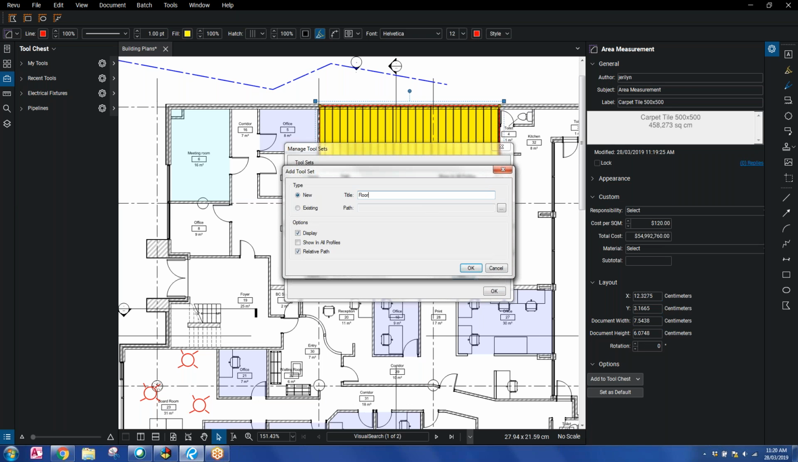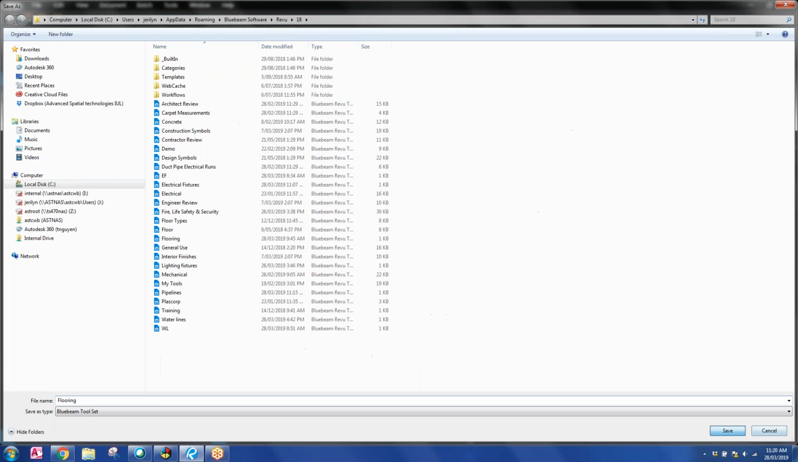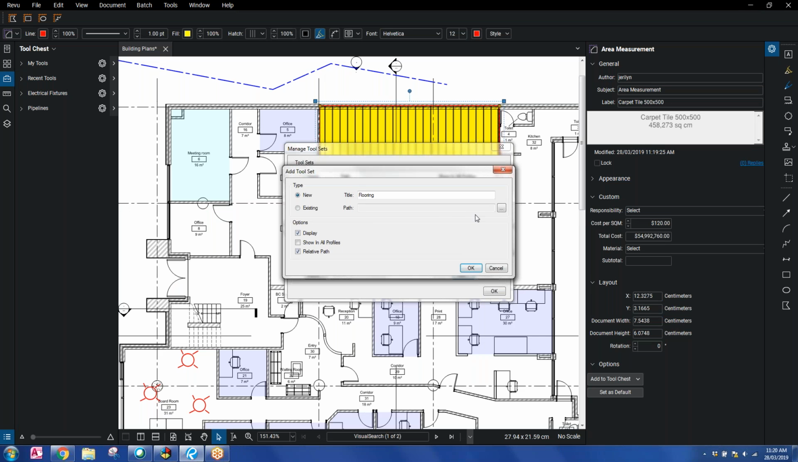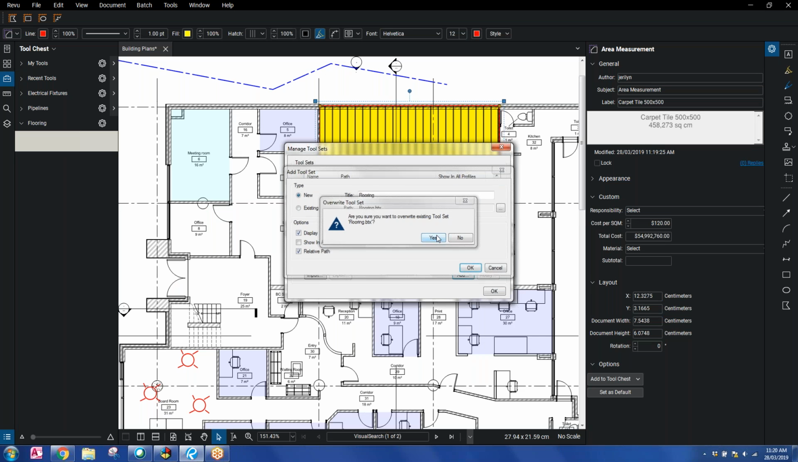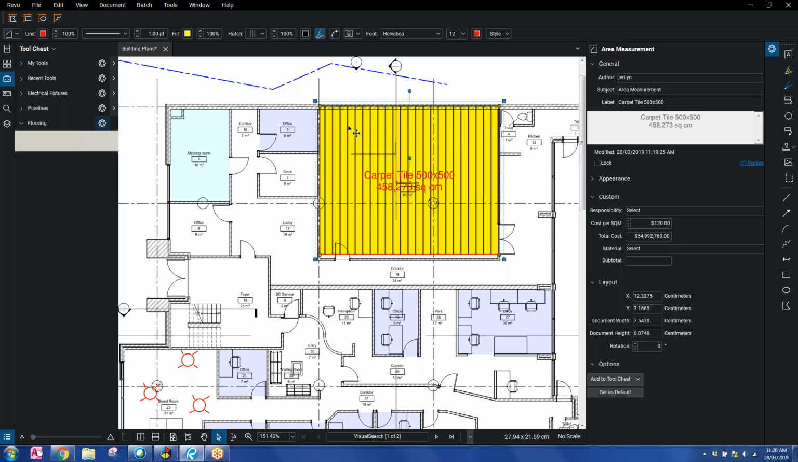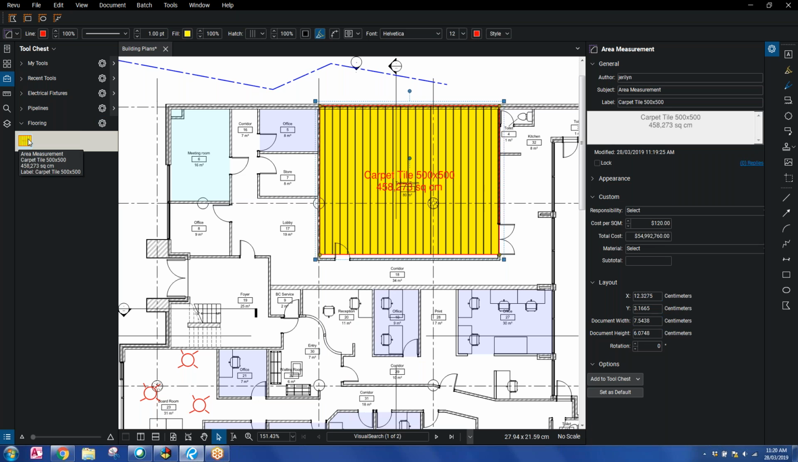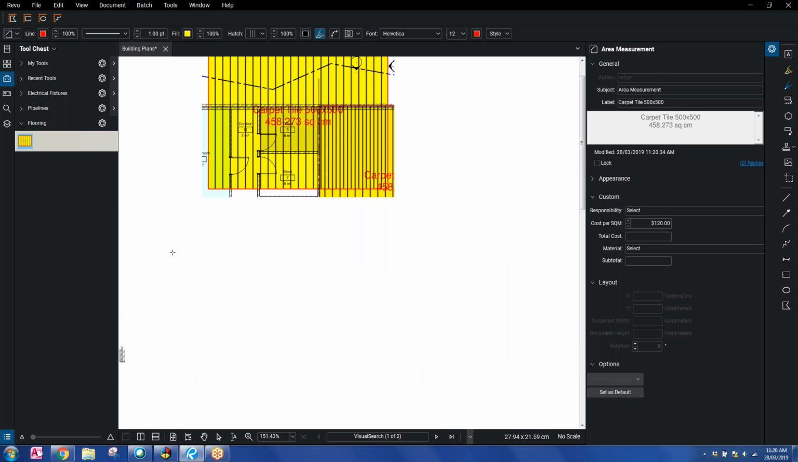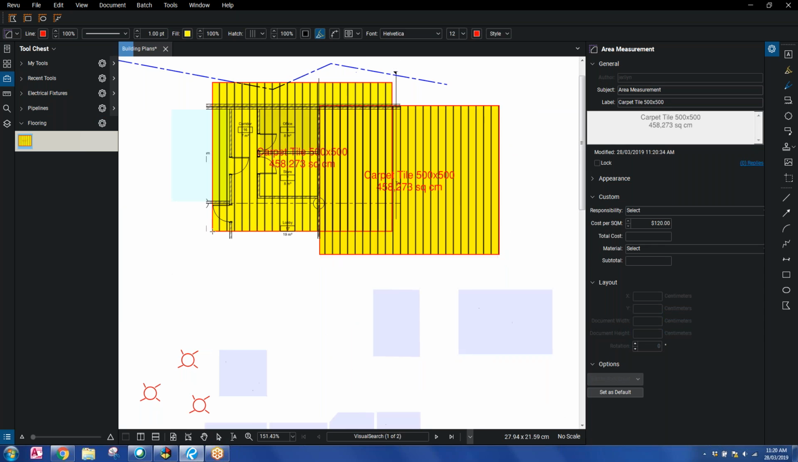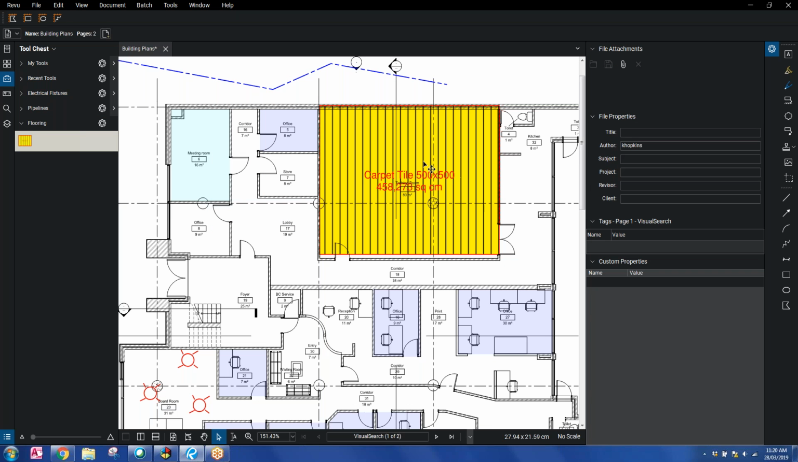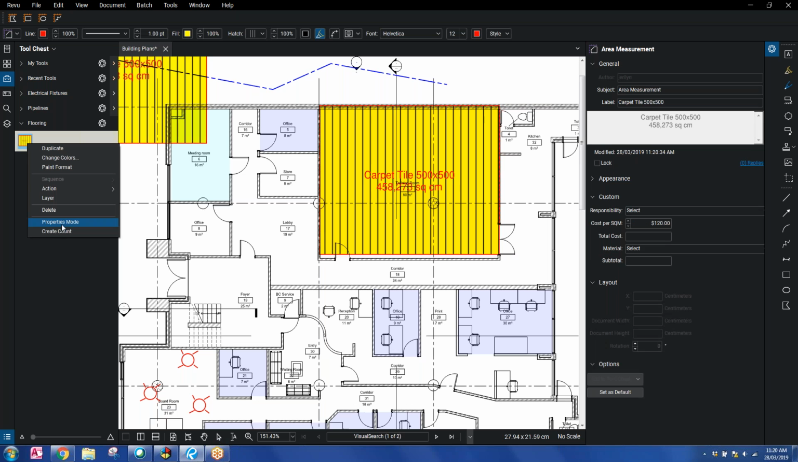So basically, same step again, I'll come here, manage tool set, and I'll add another one. In this case, let me call this flooring. Save it here. Okay, and now I just do a right click, add to tool chest, and add to flooring. So same issue as we had earlier on. If you just drag and drop, it will come up exactly as that because it is in the wrong mode. Right now it is in the drawing mode.